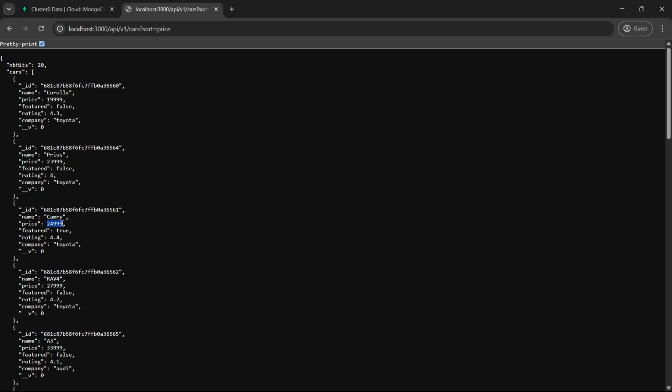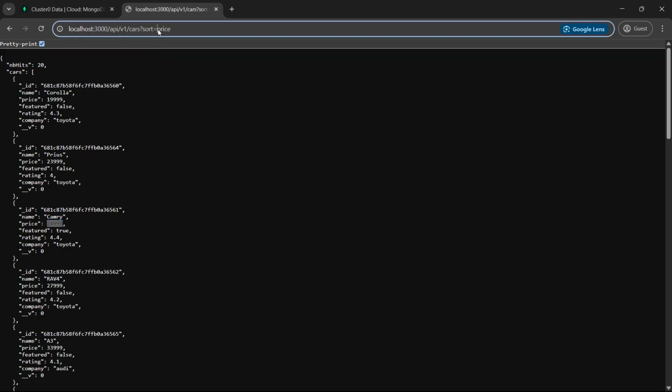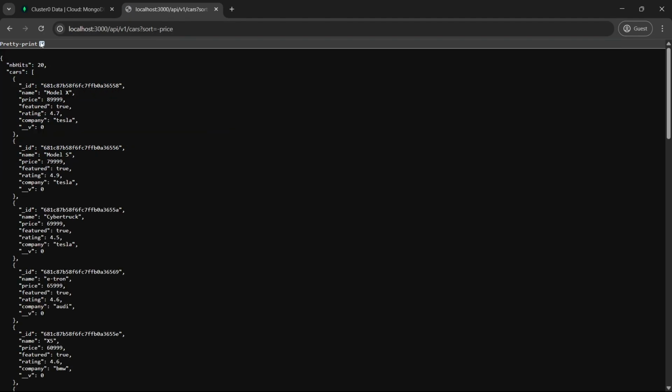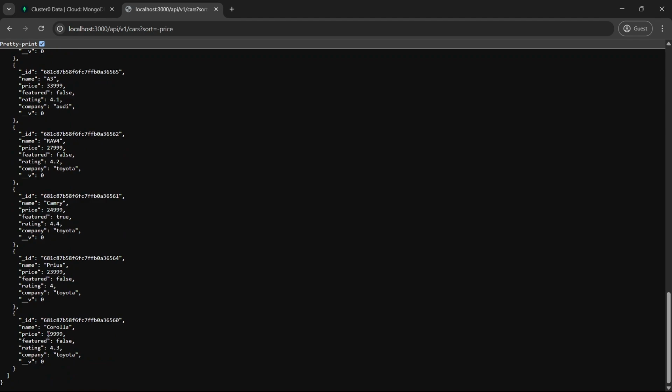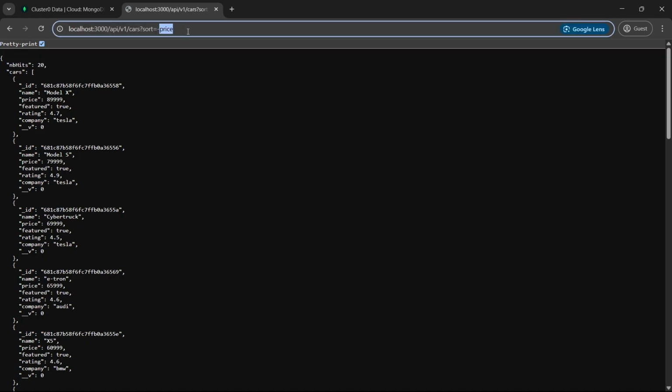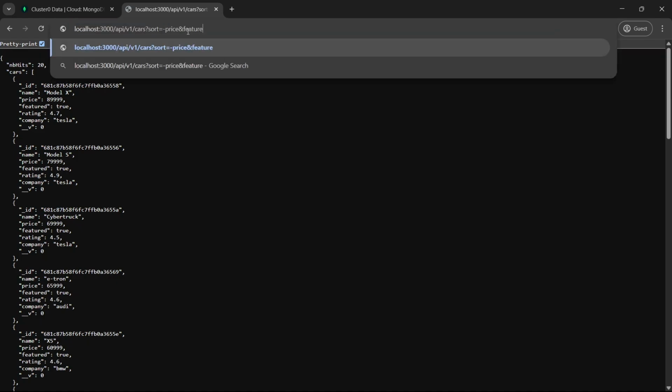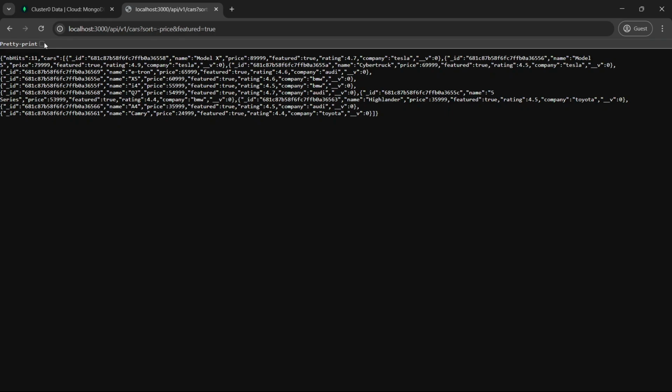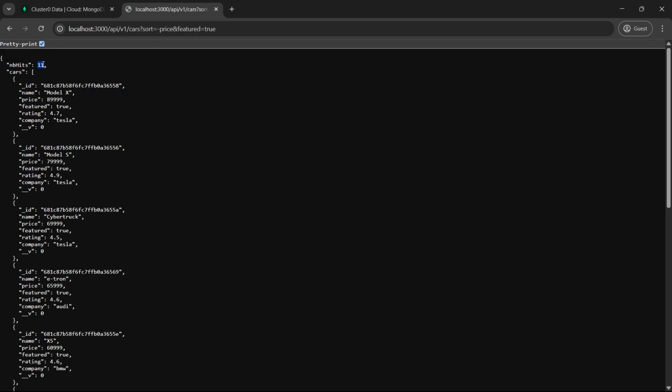Now thanks to Mongoose, since we're using the built-in sort functionality, we can also invert the sorting. So what we can do is instead of price, we can pass in minus price. And now if we look at our result, it's going to be sorted in decreasing order. So this is going to be the most expensive car. And at the bottom, we're going to get the cheapest car. Again, we can apply different filters at the same time. So here we can add and we can set featured equals to true. And now we're going to get 11 cars with featured equals to true. And they're going to be sorted in decreasing order of their price.